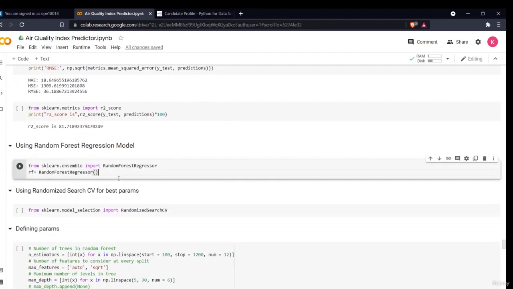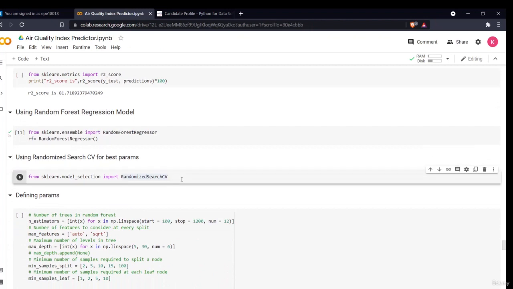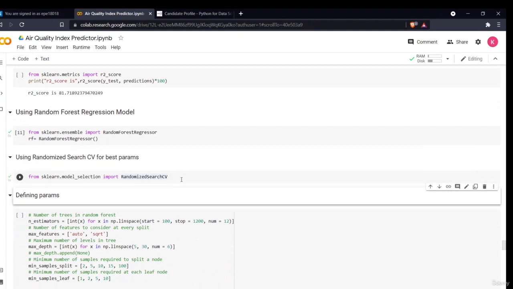Firstly, I'll import the random forest regressor and define it. Then, similarly to the previous XGBoost model, I'll use the same random search CV. I can also use grid search CV, but if our data is small and we want a good accuracy, we can use the random search CV instead.